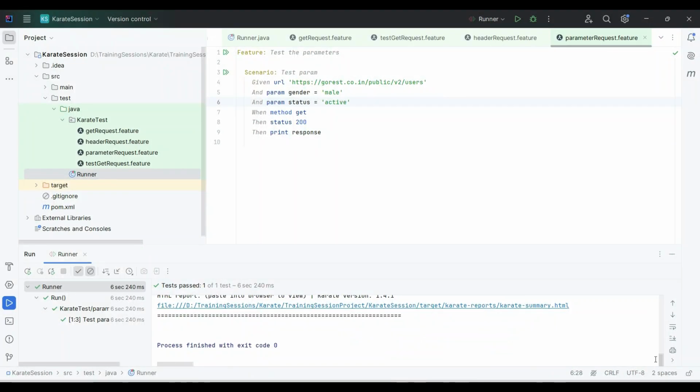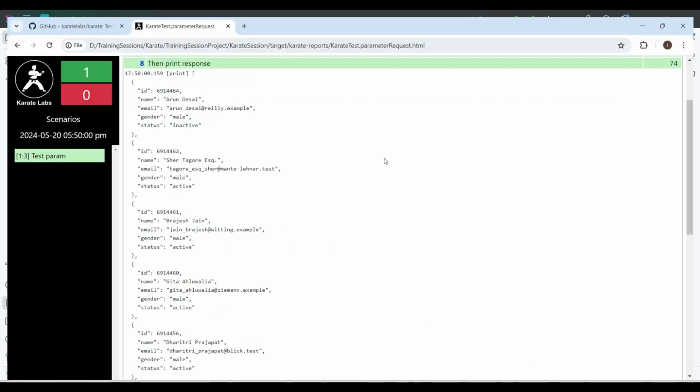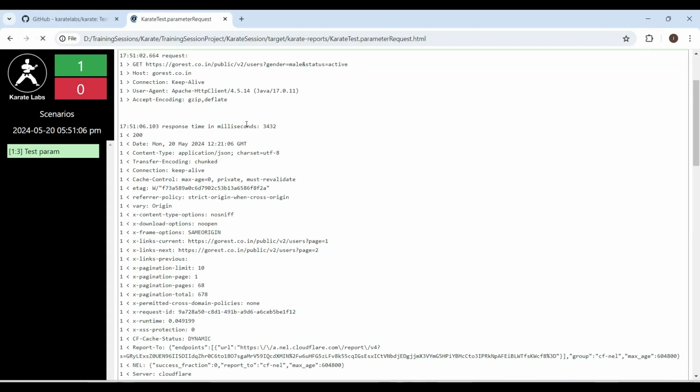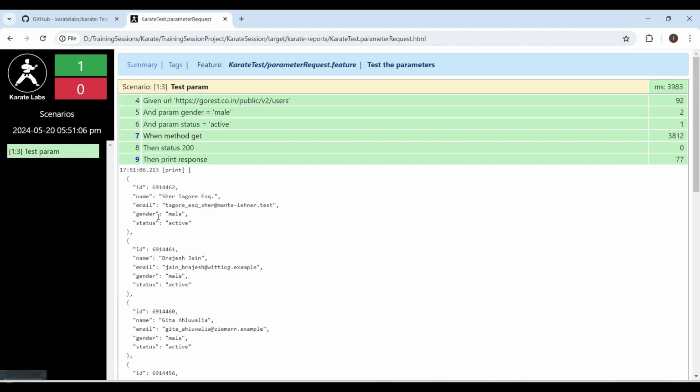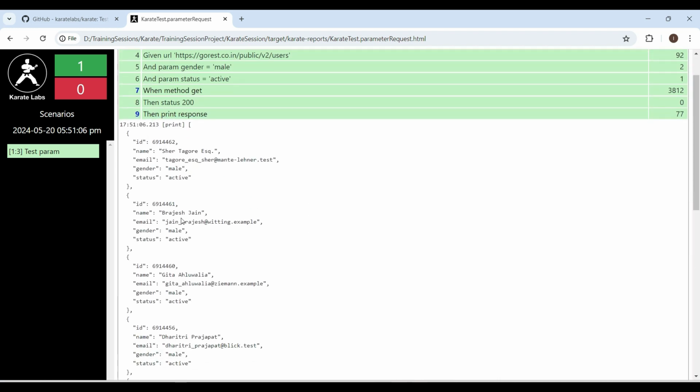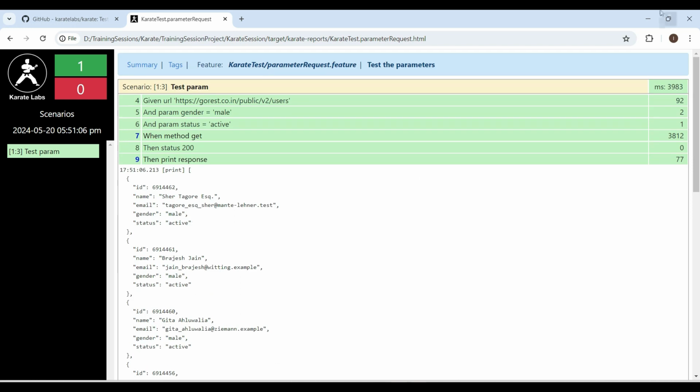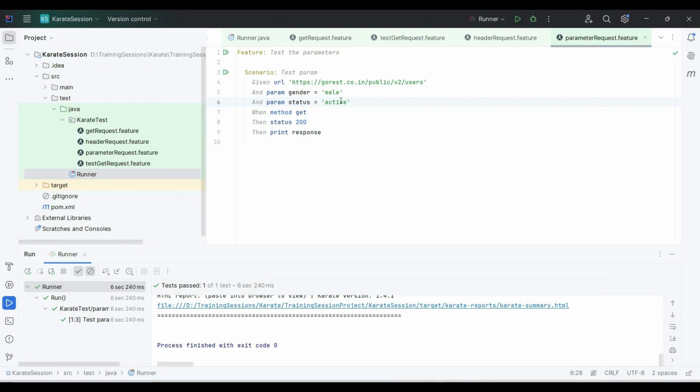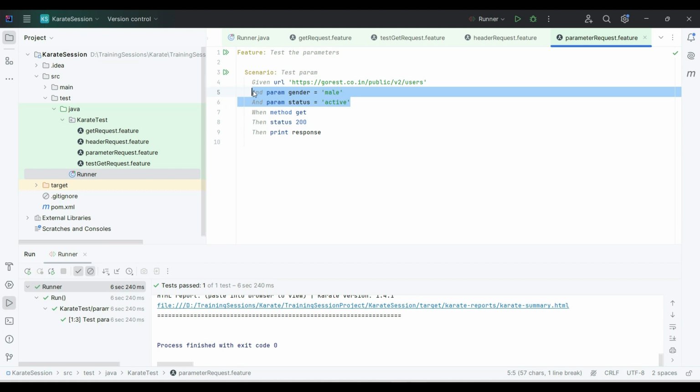So let's scroll it down. We have this report, so we can come directly here. Let's refresh this. Let's click on this print response. We can see we have the male and active records as well. So in this way we can add multiple parameters. If you want to add more parameters, this is not a good approach, where we are adding all the parameters in separate steps.